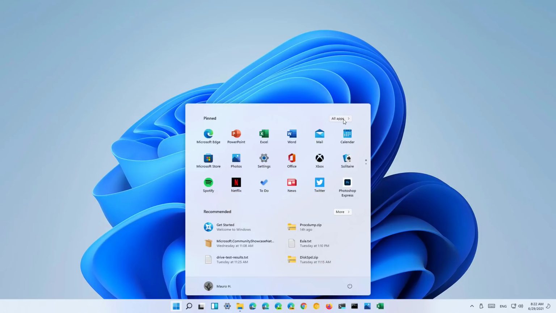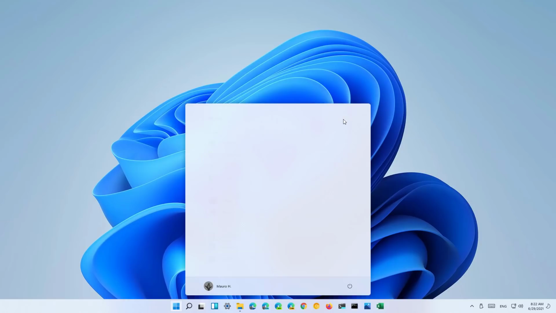In addition, you can also access the All Apps section that includes all your apps installed on the computer. And as before, you can use the dial to jump into a different location inside of the list.